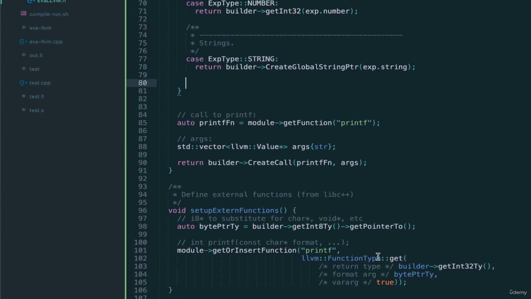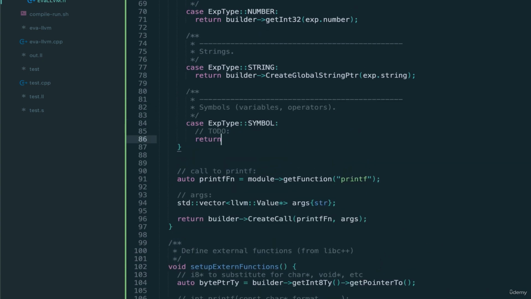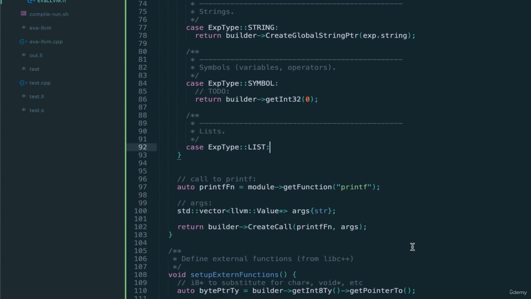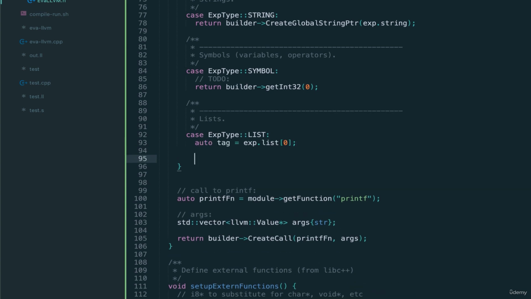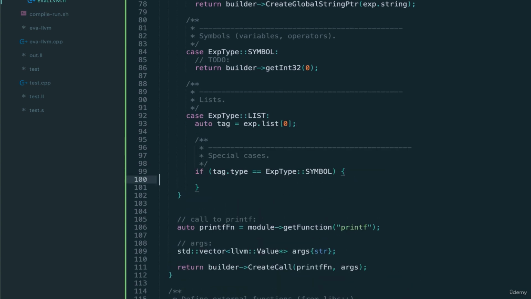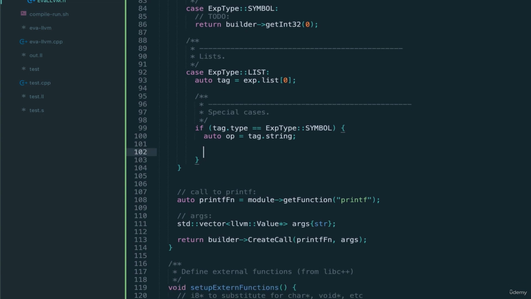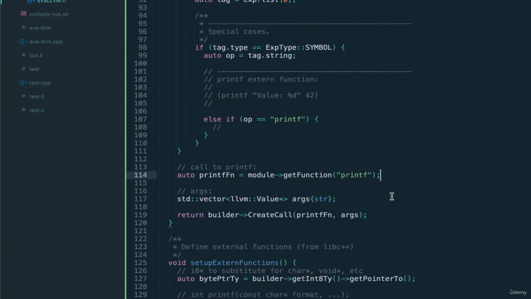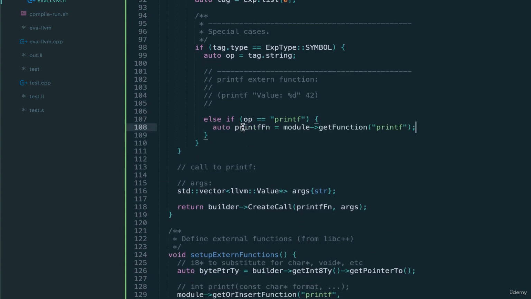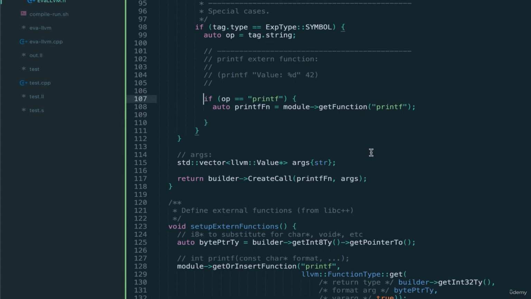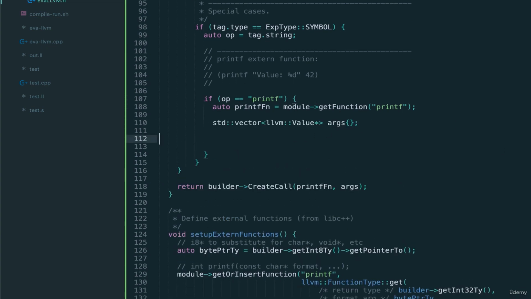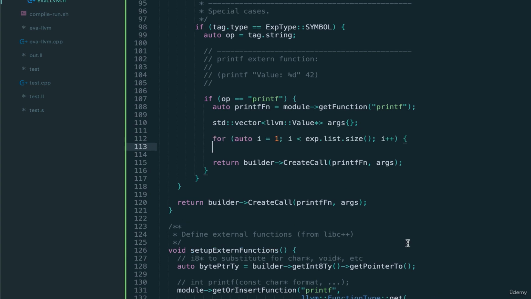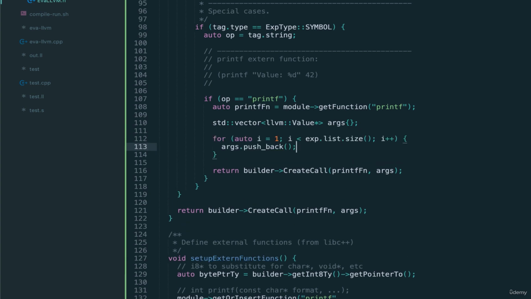Now we also have symbols, such as variables, operators, which we will handle in the next lectures. And today we'll handle only the function printf, that is called to the function printf, which is the final expression type, that is lists, where the first element, that is type tag, might be of different types. So if the operator, that is the type tag, is printf, we treat it specially as the call to the function. So we port everything from our previous implementation, that is getting the function printf, allocating arguments, and creating the call expression. Now, in contrast with previous case, in addition to the format string, we need to handle all the arguments, not just the first argument.